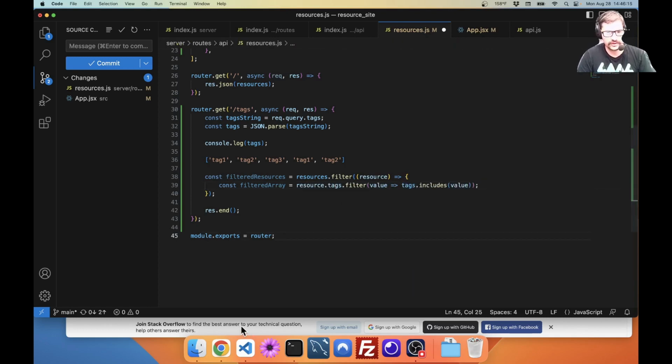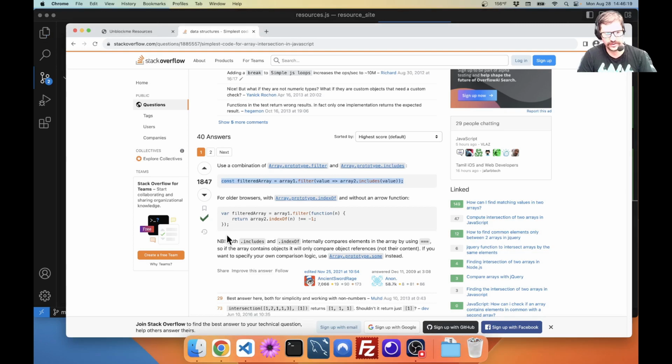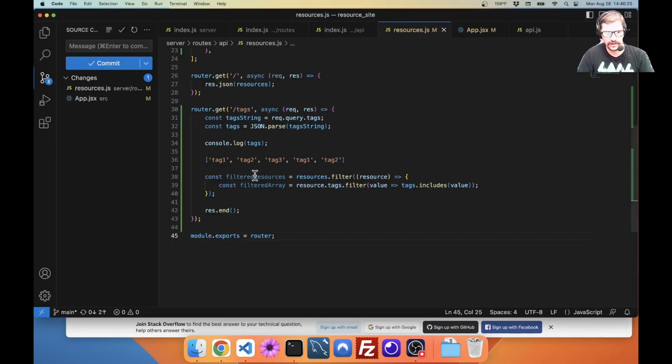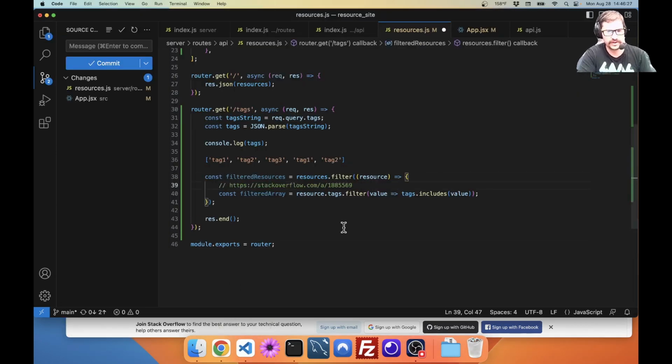And then, because it's just nice to cite your sources, especially if you're using Stack Overflow, you come down here to share. I just copy that link and then pop it in here, because that indicates this is where I got this from, right? This is where it came from.